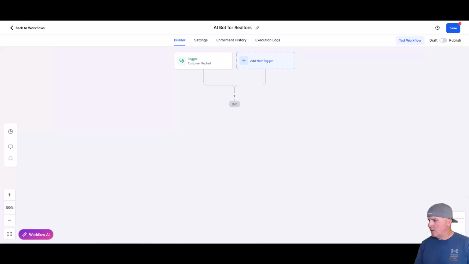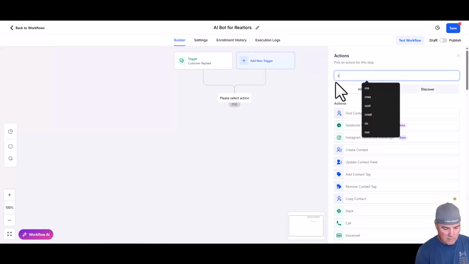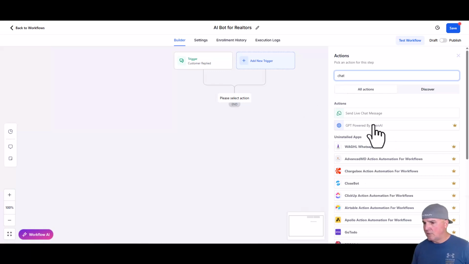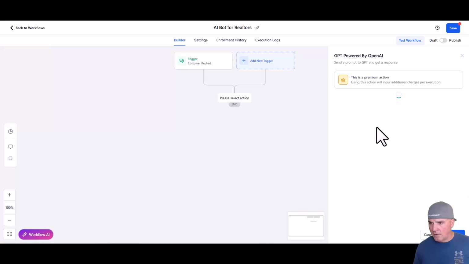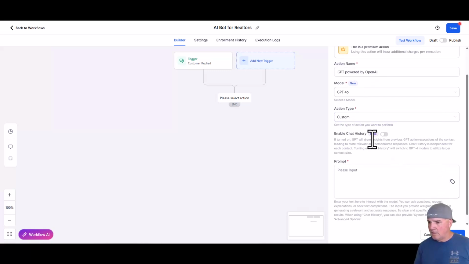So our next step here is to go in and create the ChatGPT. We're just going to type in ChatGPT powered by OpenAI. This is our AI, so this is a true AI response, and we have to give it prompts. Like I said, I'm going to help you with this. But we're going to leave all these actions like they are currently.